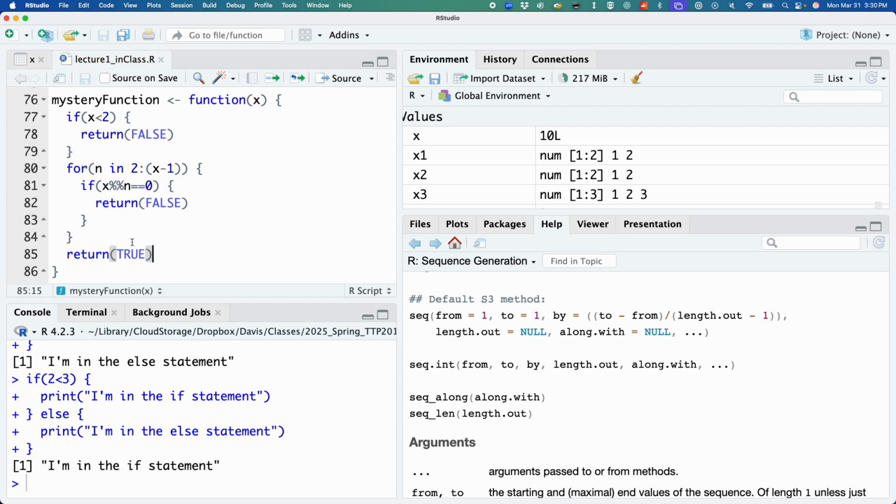Okay, so we have a mystery function. This is a good kind of programming practice. When I was a grad student and taking some computer science classes, they would print out these functions and give them to you, and then you'd have to figure out what they would do, right? So this is a good kind of practice. So this is a mystery function.